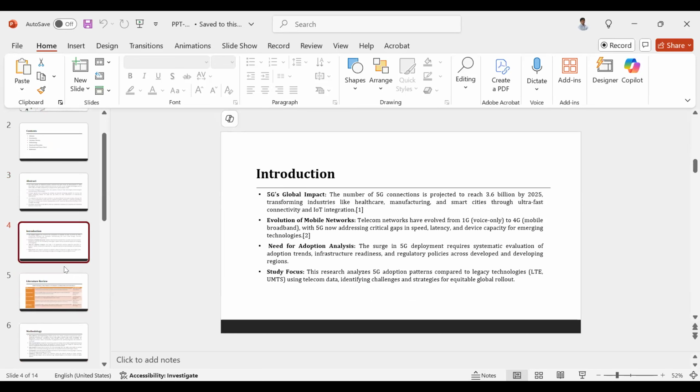If we talk about the global impact, 5G connections are projected to reach around 3.6 billion by 2025, which is this year. Honestly, we were thinking we would reach 3.6 billion by the end of this year, but given the growth we have seen in the 5G space, we are pretty sure this figure may reach around 4.5 billion. As of now, we are still hopeful because some parts of the world are still adopting this technology.